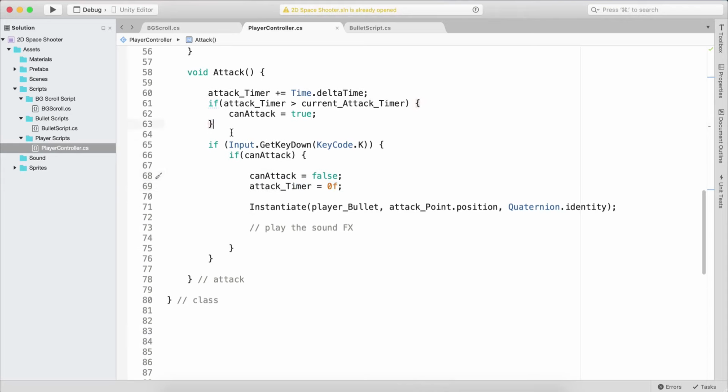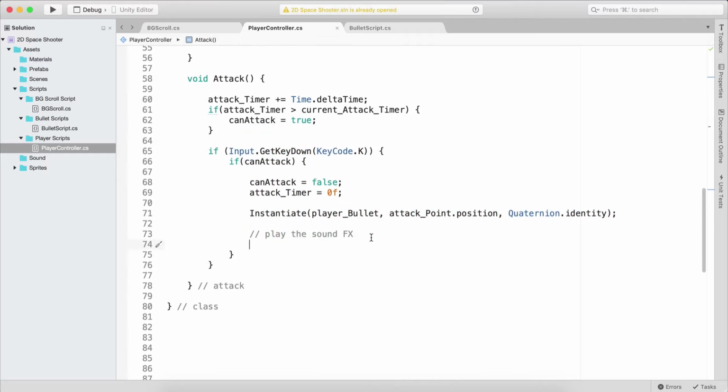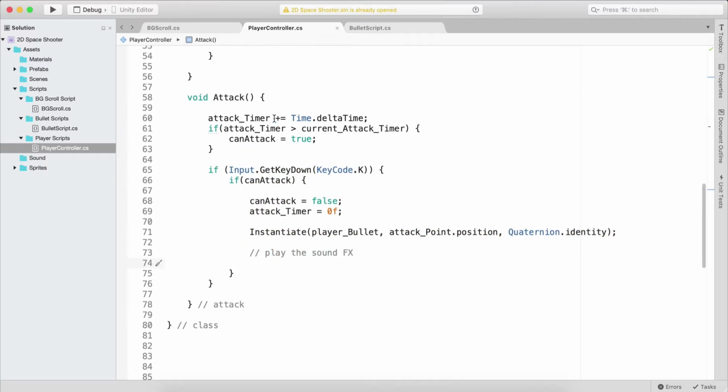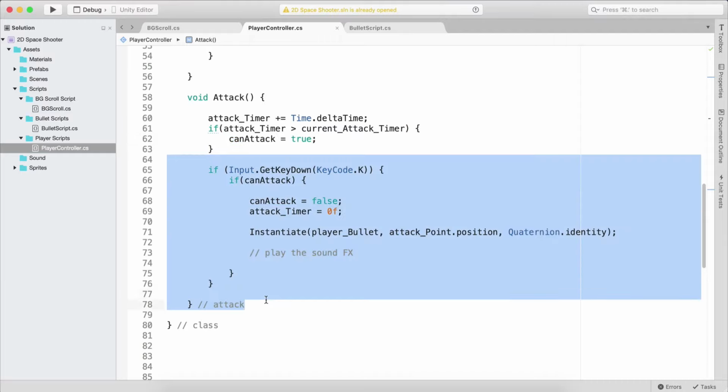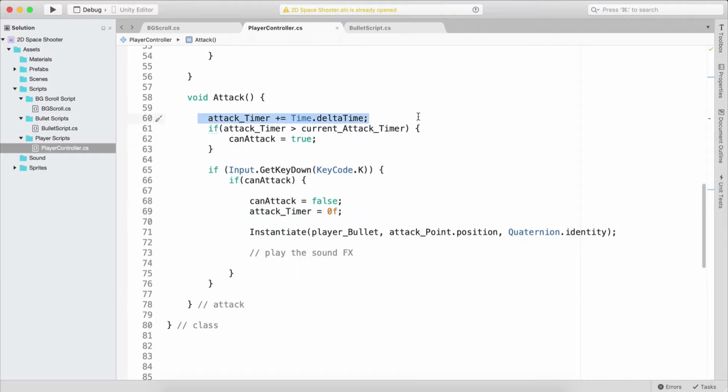So this is how we can restrict our player from shooting like crazy. Simply have a variable, and we're going to add to it Time.deltaTime. When that variable is greater than the current attack timer, then we will say can attack is true. When all that happens, reset that value to be 0 again so that we cannot shoot right away. So one issue is fixed.